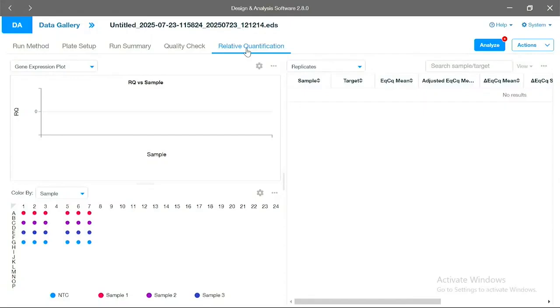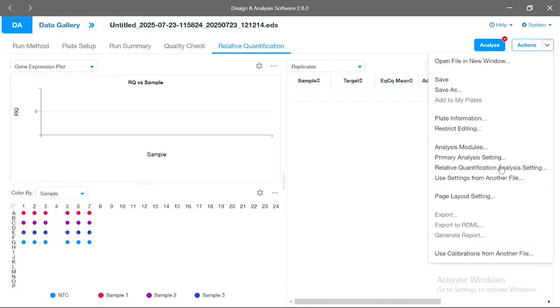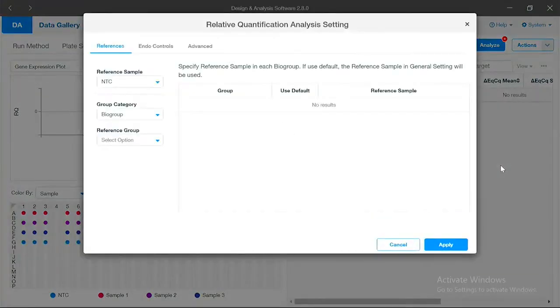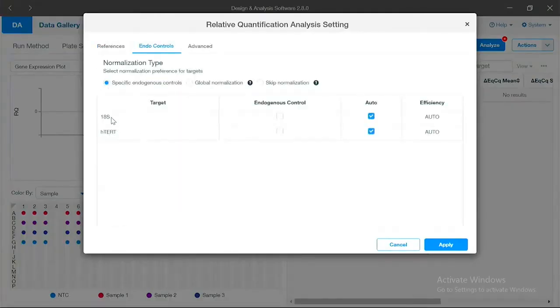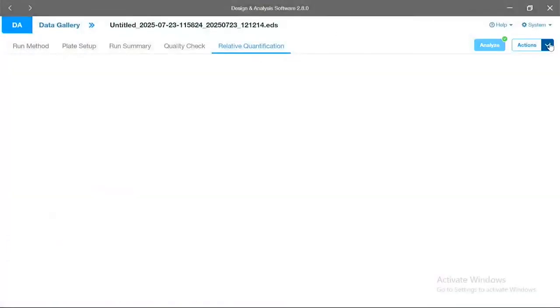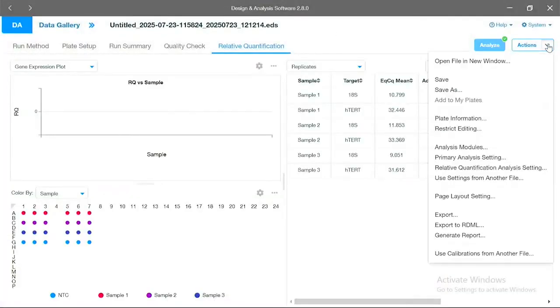So let's do that. That happens up here under Actions, Relative Quantification Analysis Settings. So I'm going to tell it how to do stuff. All right. So first one, endogenous control. I'm going to pick 18S as my endogenous control, and then my TERT gene as my gene of interest. So I just check this box, and I can apply that.